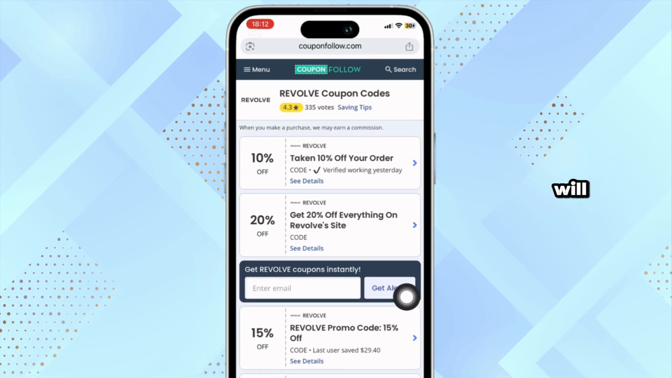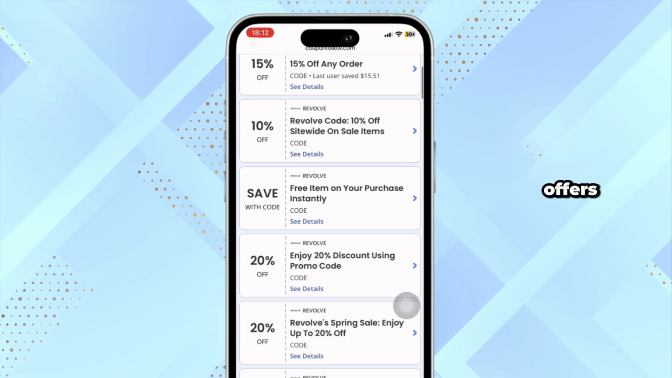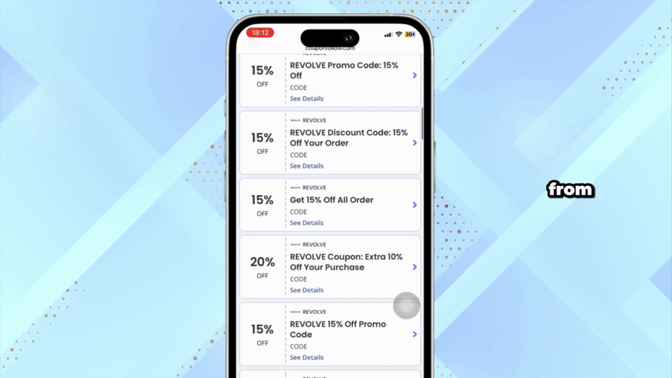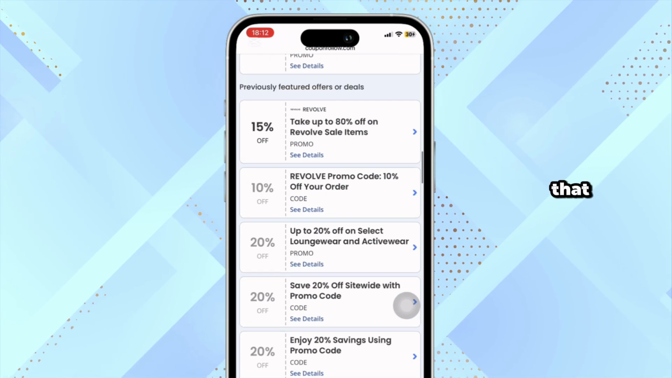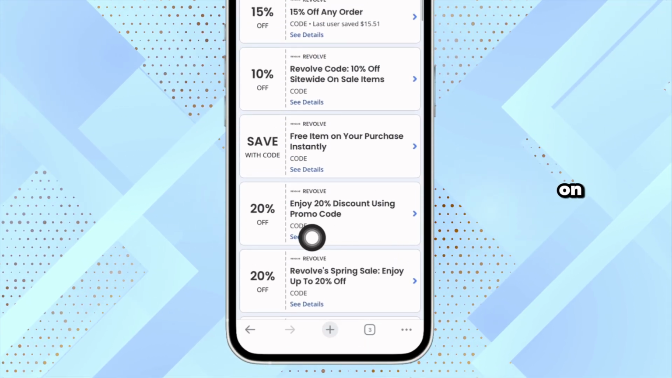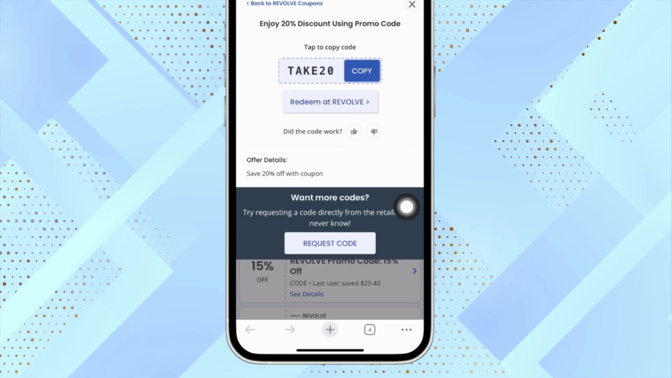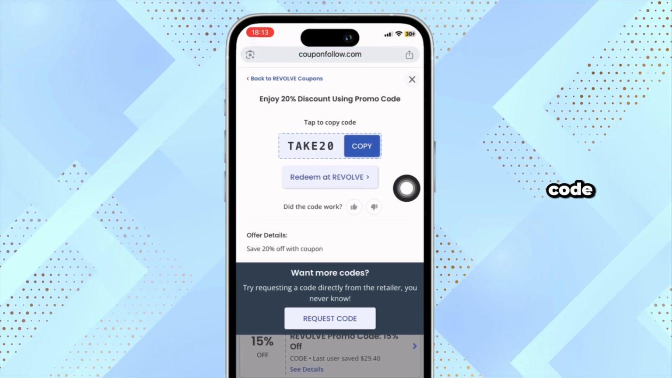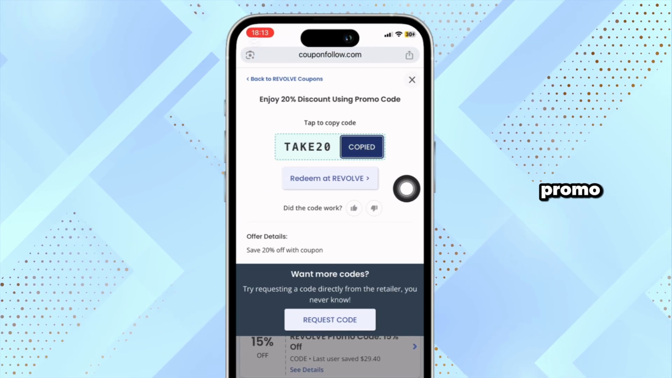Once you're on this page, you will be able to see tons of different offers and discounts. From here, you can search for the specific one that you want. Let me select 20% off. Click on See Details. You will get to see the promo code. Click on Copy in order to copy the promo code.